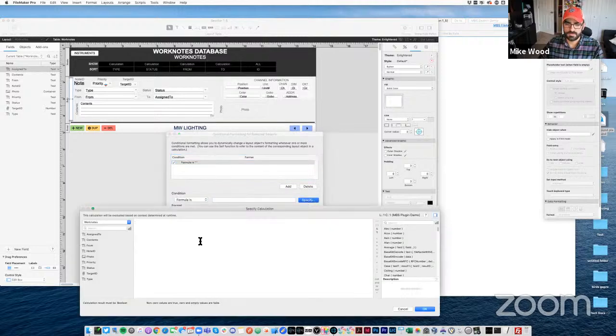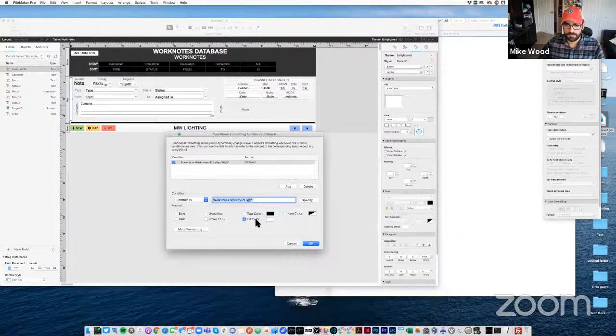So I'm going to click specify, and I'm going to say work notes priority is equal to high, fill color red. And we'll add another one. And of course, what I could do is come in here and copy paste this. I wish there was a duplicate button here. Unfortunately, there's not.